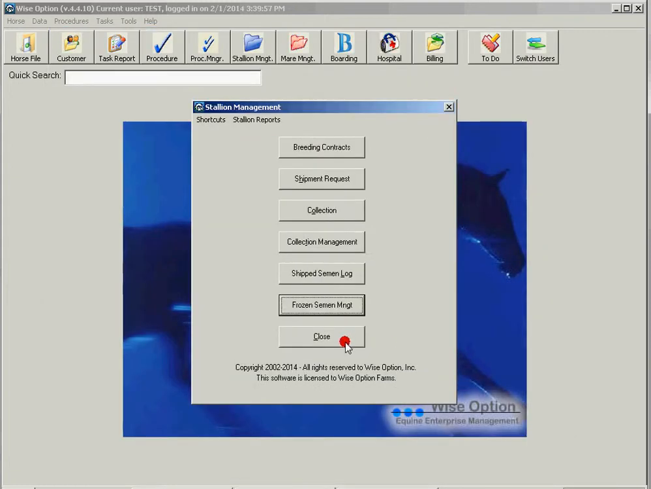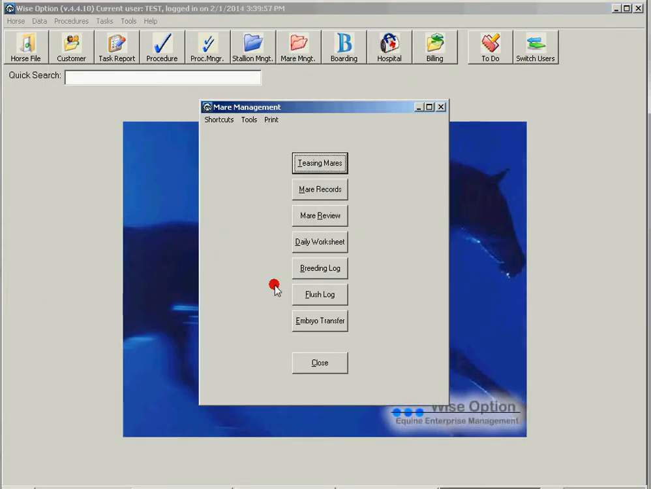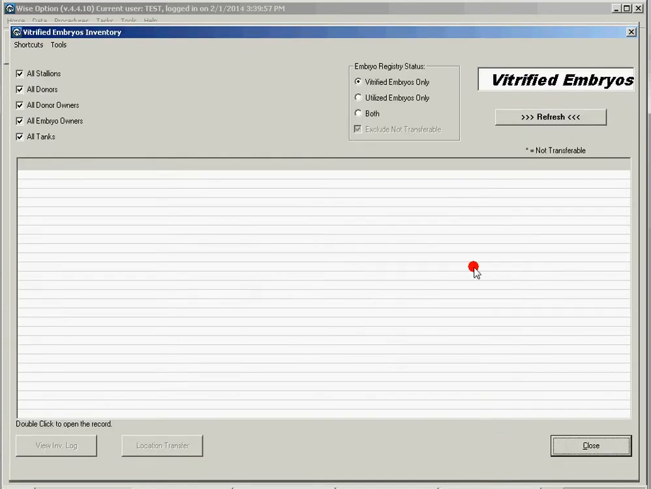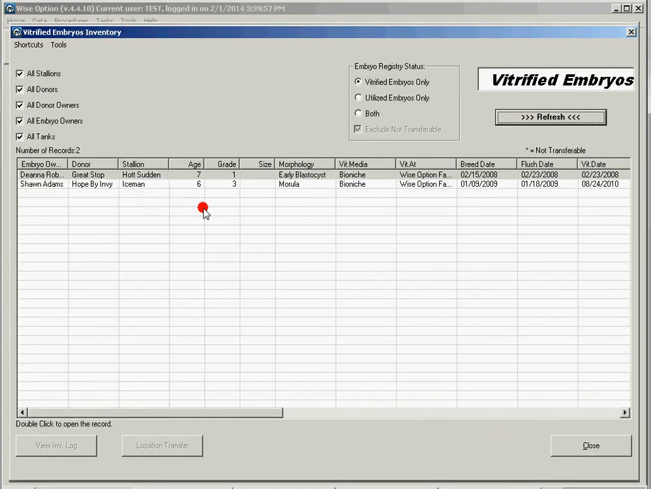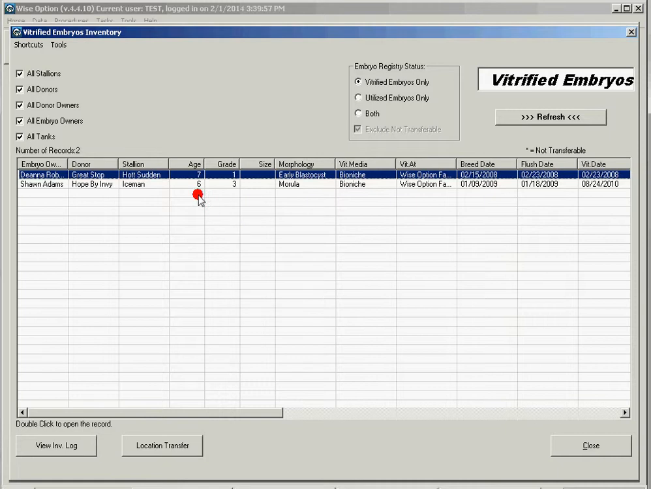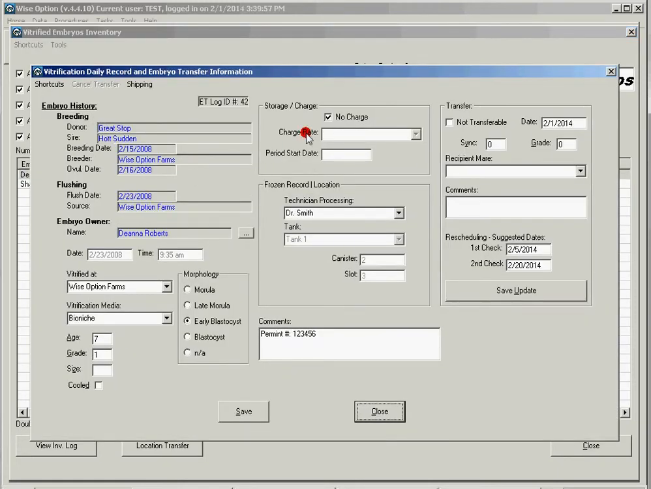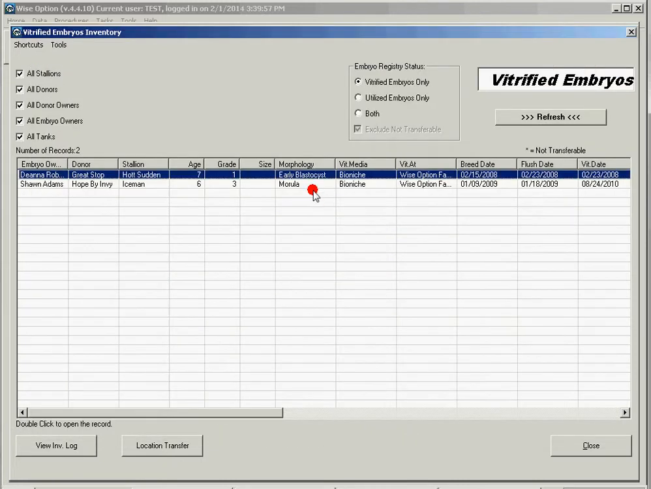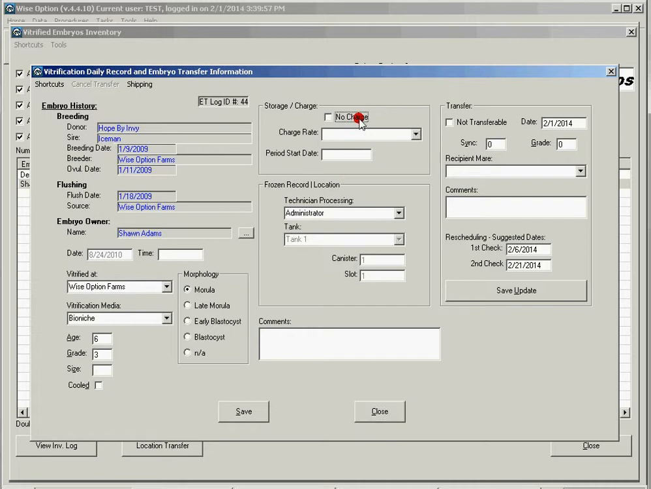Likewise, I'm going to go now for my mare management and the frozen tanks for vitrified embryos inventory. I'm going to pick a couple of options here. I'm going to double click on this one. So this is a new area you're going to find in your vitrified embryos. Just say no charge, and as we created the rate for that, I'm going to put the same start period. I'm going to do this one for this one here as well.